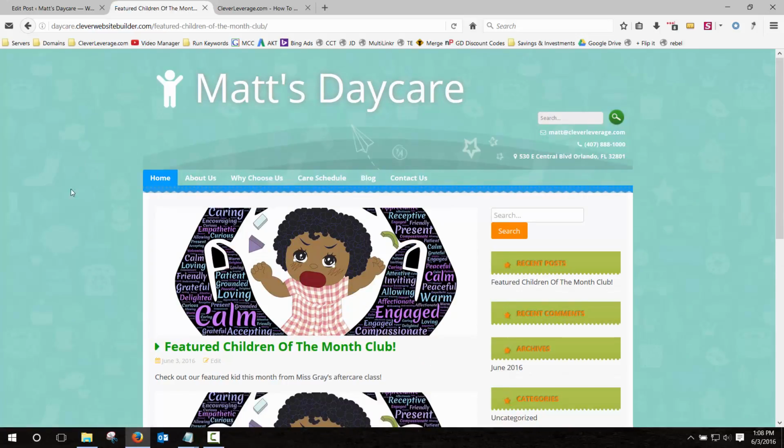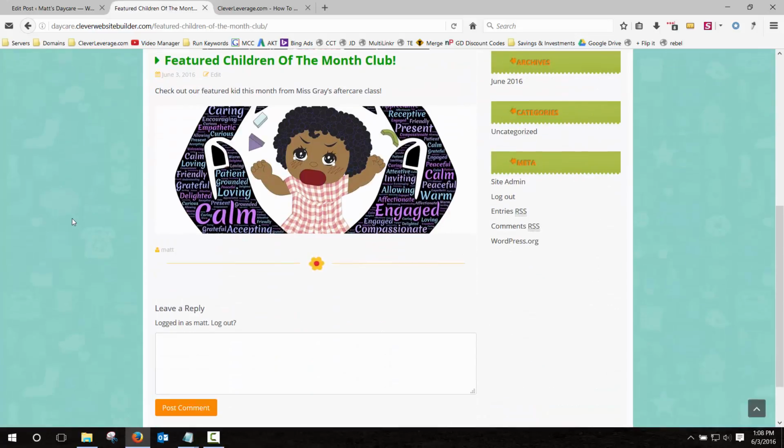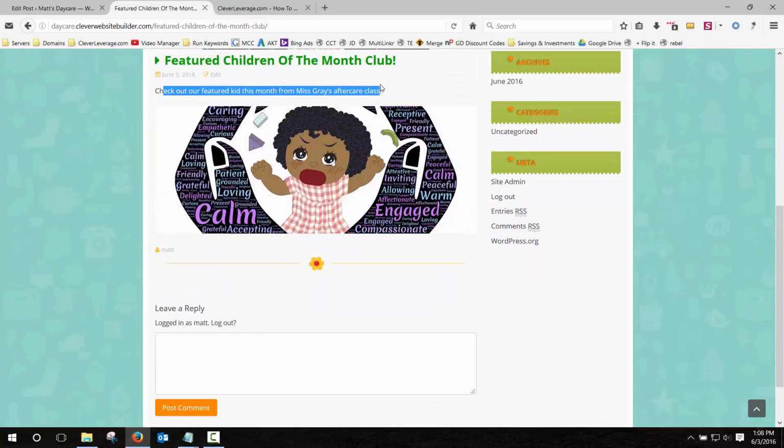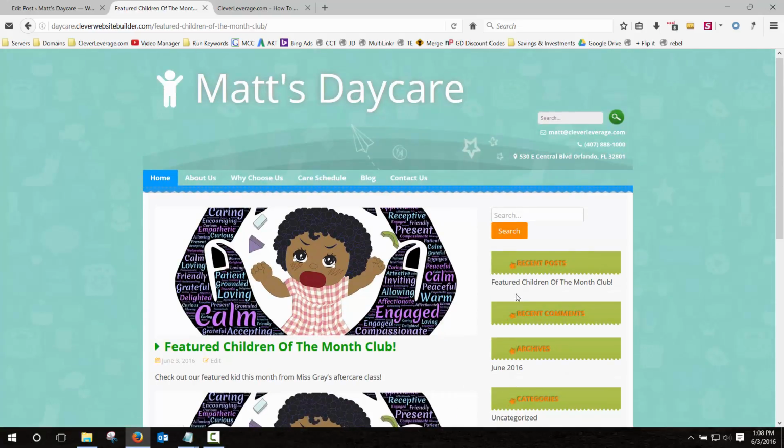So if we click on this and it takes us to the individual blog post, this is the post that we made. Obviously it would be a lot longer if you had more pictures and content and everything else, but it's very cute. It's got the flowers and all these stars. I think this is very fitting for a daycare website.